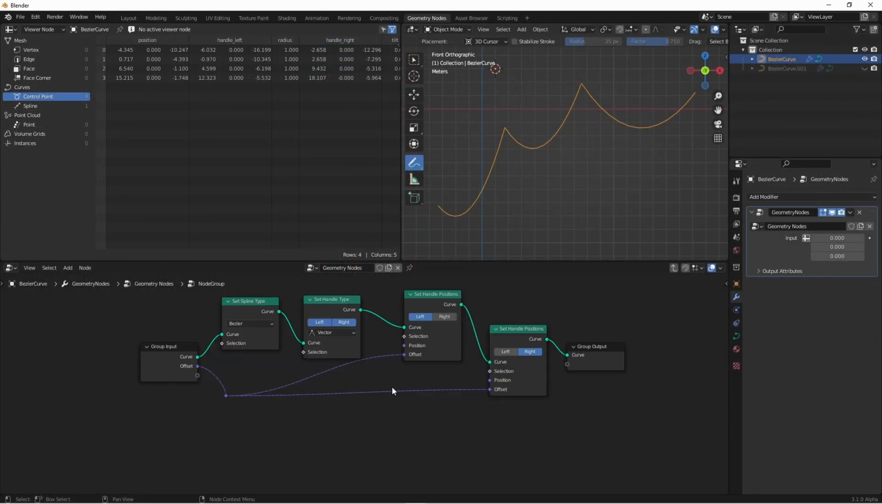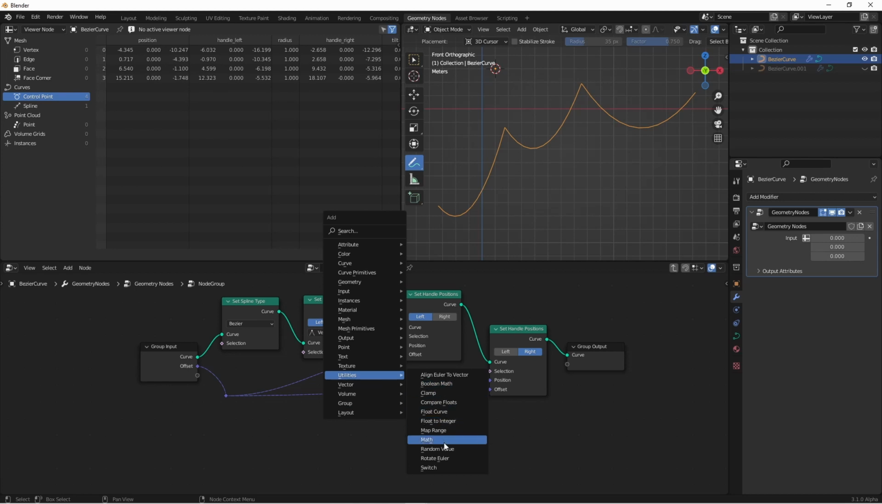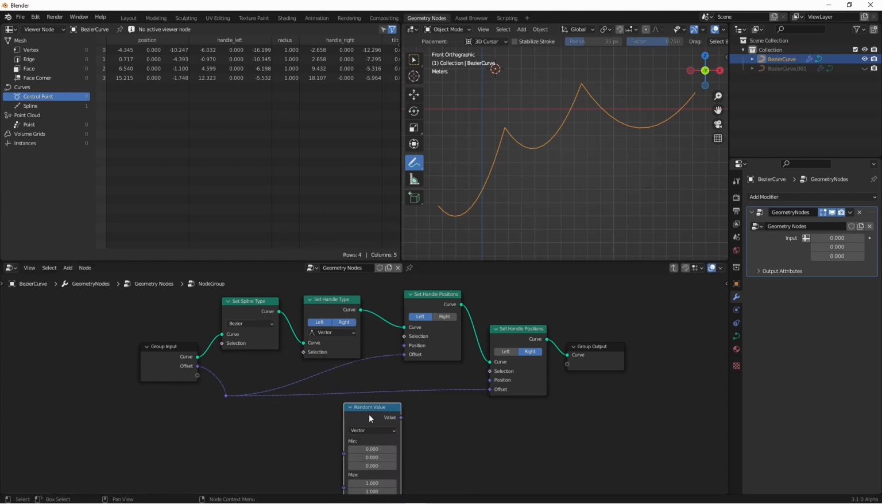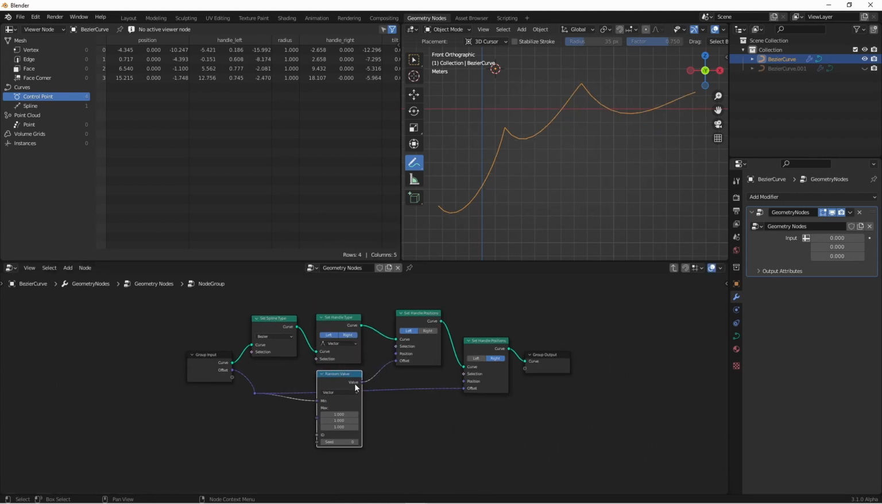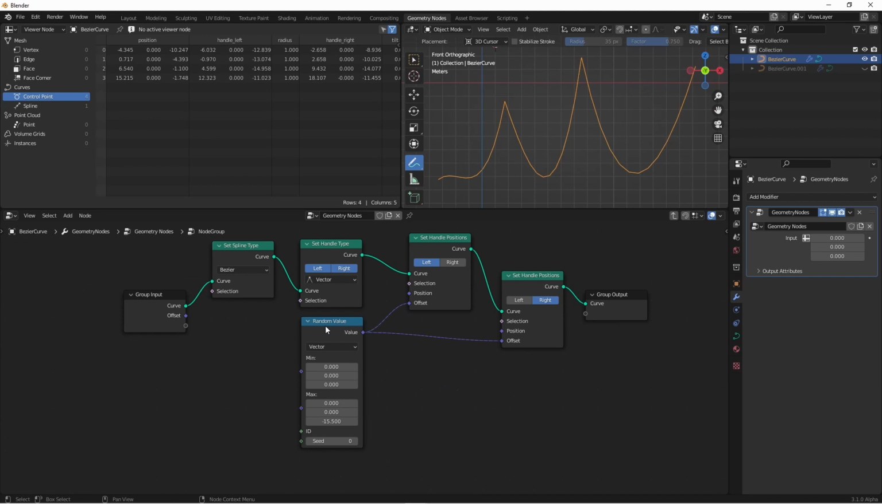In my node group, I'm going to go ahead and add my random number generator and set it to vector, driving both the left and the right. This is of course going to give us the same problem that we had before. So let's split out a second random number generator and have that drive the right side. Again, it's still the same problem.